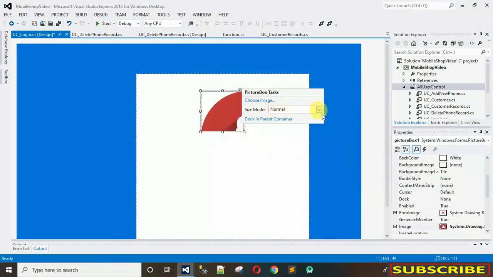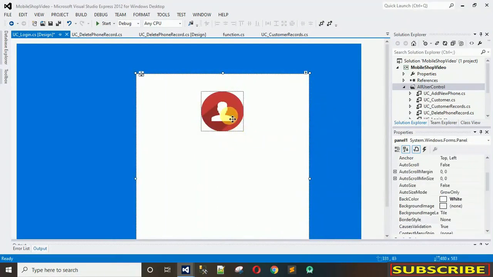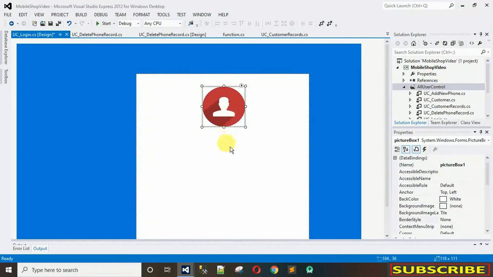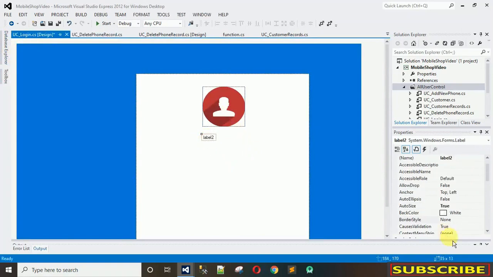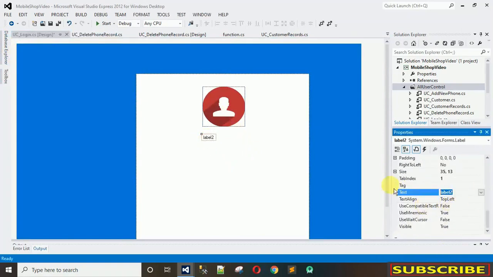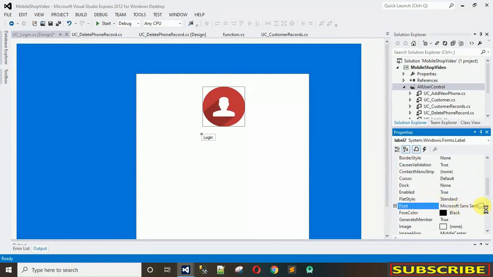Okay, and after this, change the stretch mode to stretch image. And now below this, what we have to do is we have to add one label as well. So label, just drag and drop it over here. Change this one to login. Hit enter. Just increase the size of this and change the font color as well.